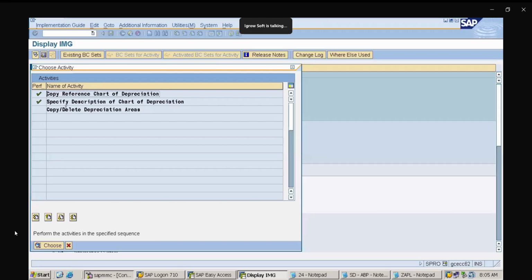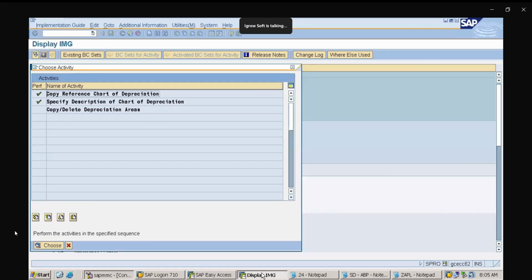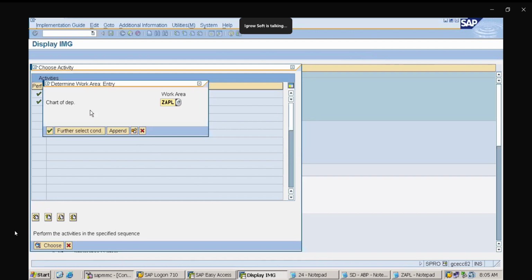What is 1C? Copy, delete depreciation areas. Delete depreciation areas not required. What you don't want, no? You don't want to use them, right? So just delete them, because we copied, unnecessary depreciation areas will be there, guys. So we don't want all of them, right?